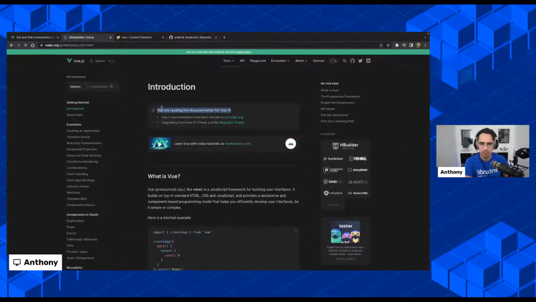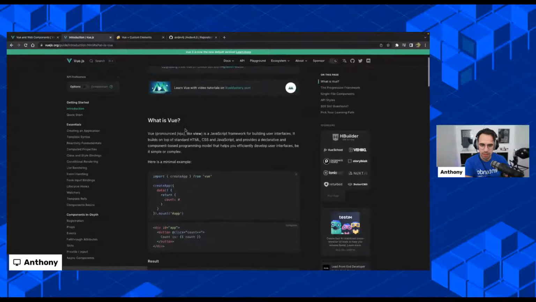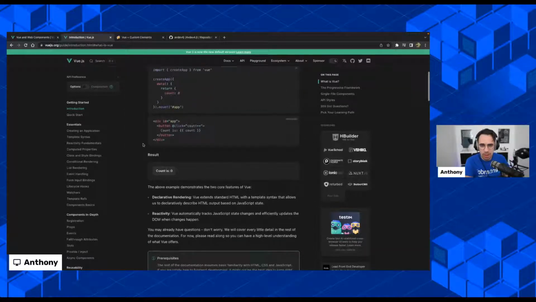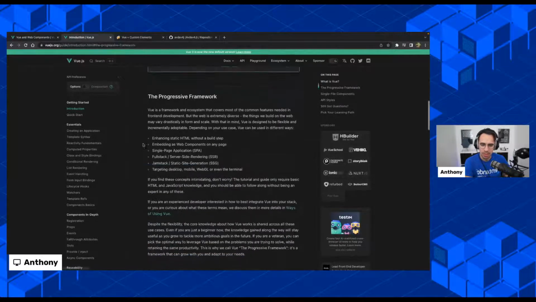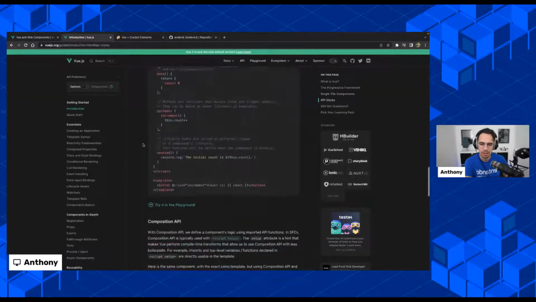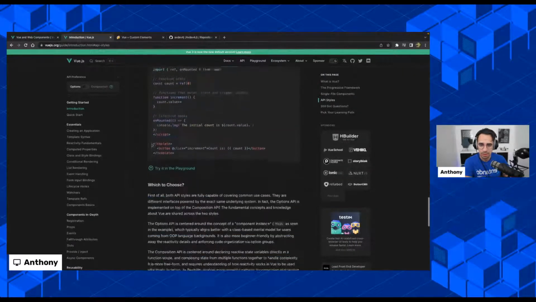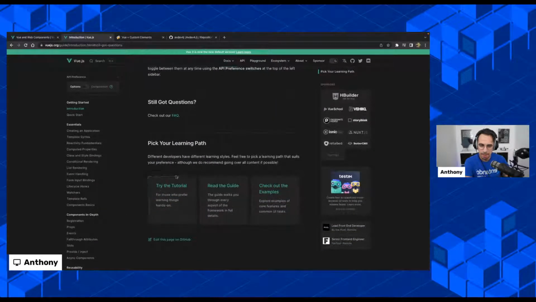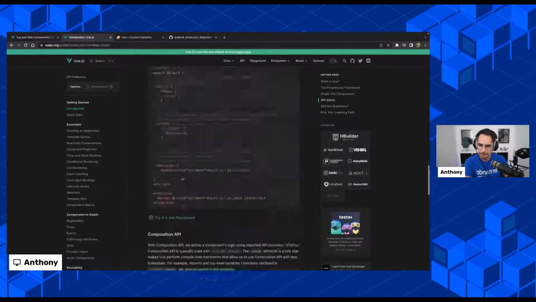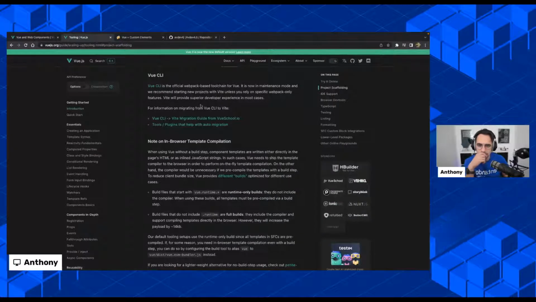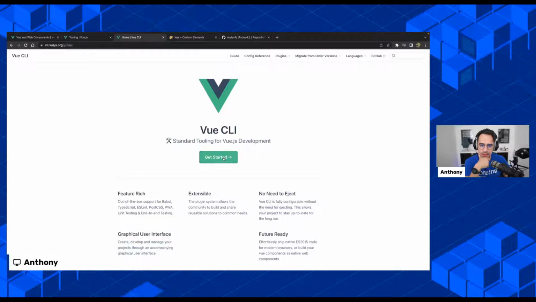So we are reading the documentation for Vue 3. That's great. What is Vue? I guess everybody knows what Vue is, but probably there are some interesting things we can check there: the Composition API, style questions, the learning path. Yeah, where is this CLI? I would like to find it. Okay, Vue CLI. Get started.